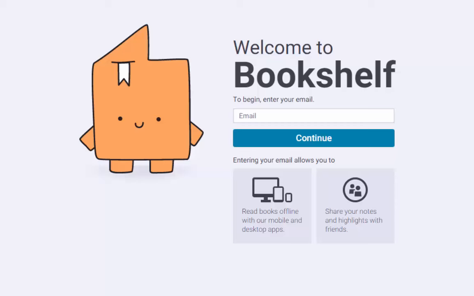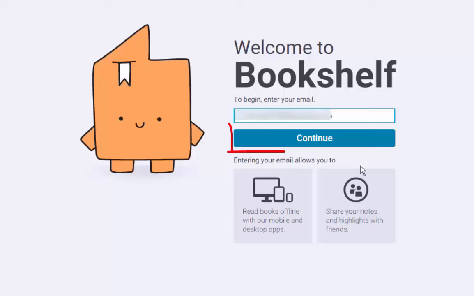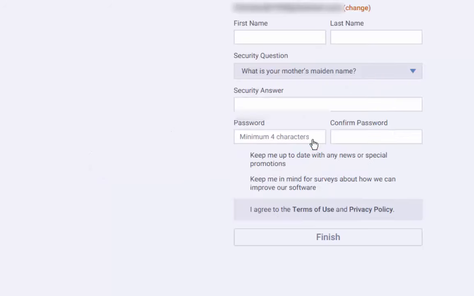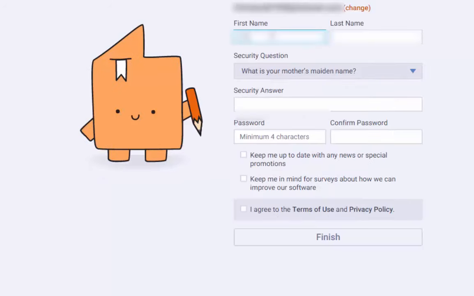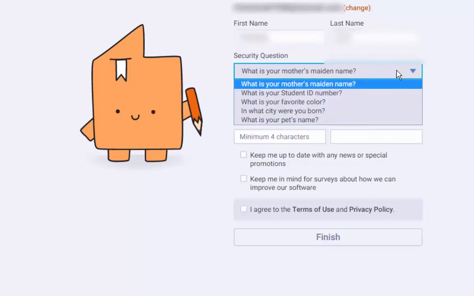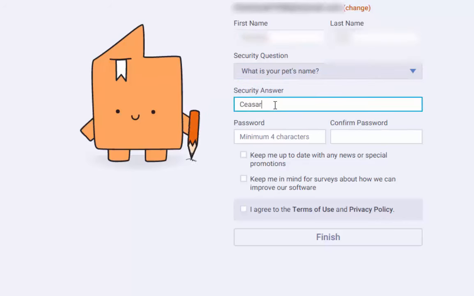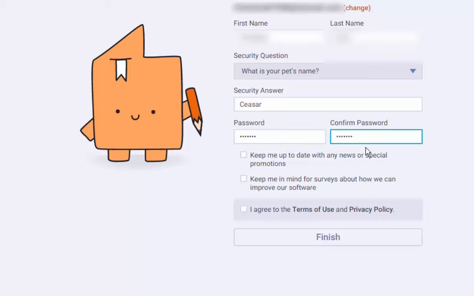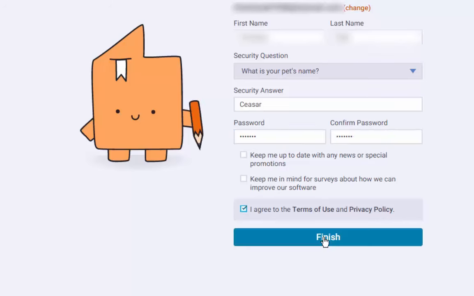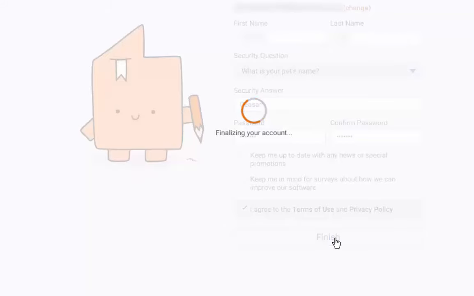VitalSource is an online platform which hosts e-texts. Enter your email address and select Continue. Then enter your details. Create a security question and answer, as well as a password. Then agree to the terms and conditions and select Finish.